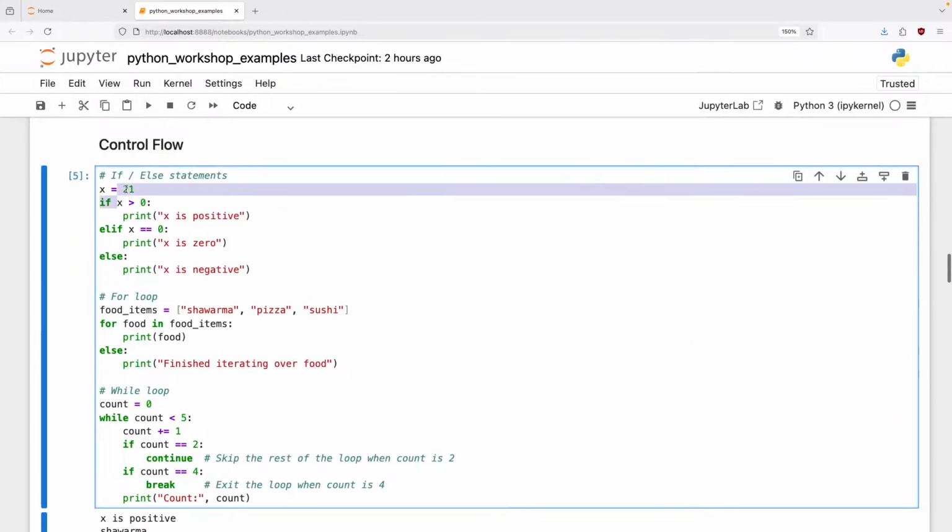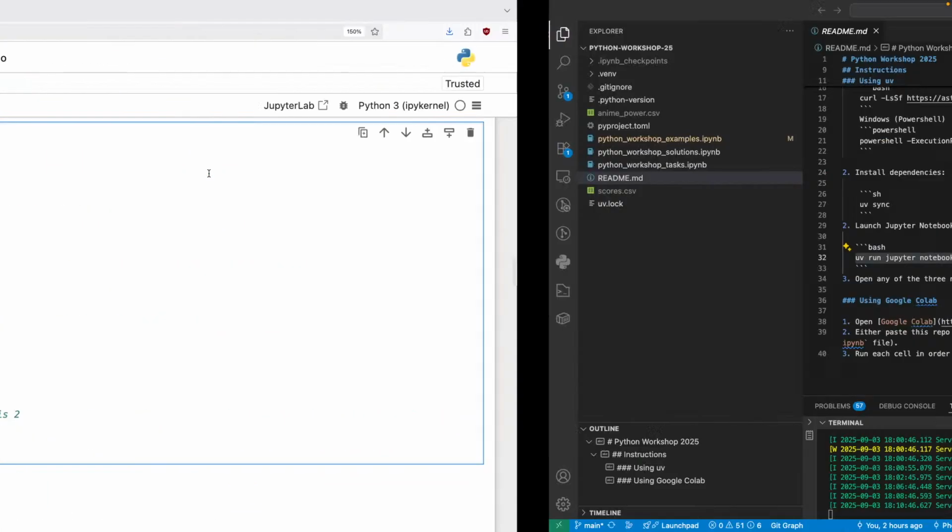And you can easily use the operators here. If you see this equals equals, it's checking if x is equal to 0. So a single equals is assigning a value, and double equals is checking that value.